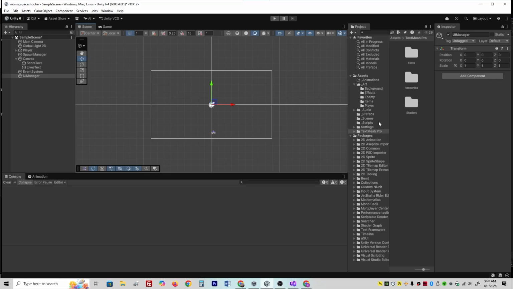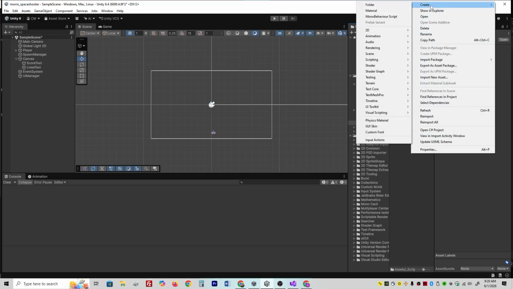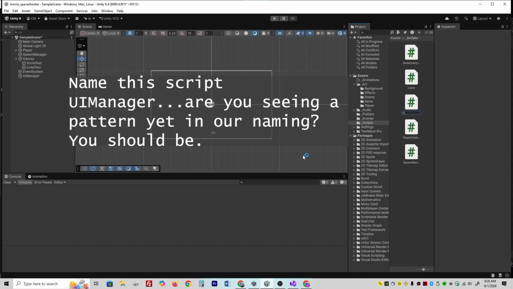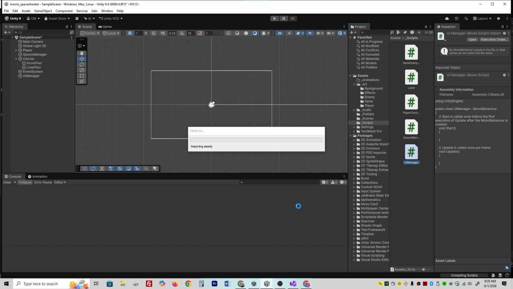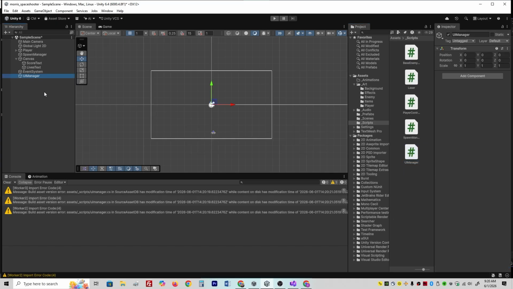Next we're going to go into our scripts and create some code. Right click in our scripts folder, create a MonoBehaviour script, and name this UIManager. Let that compile. Alright, from here let's click on UIManager and drop that manager in there, open it up, and then we'll start coding.